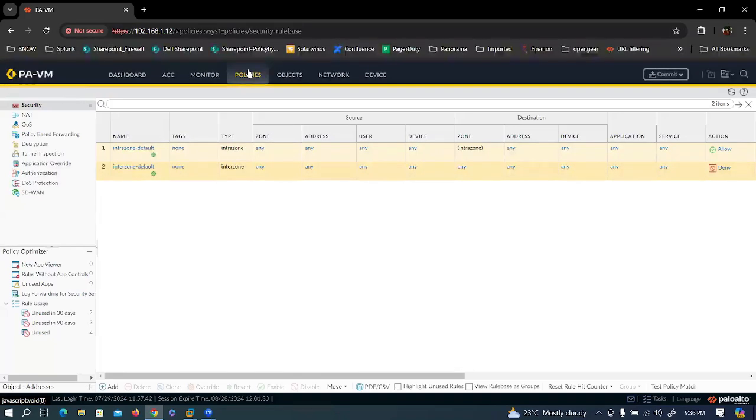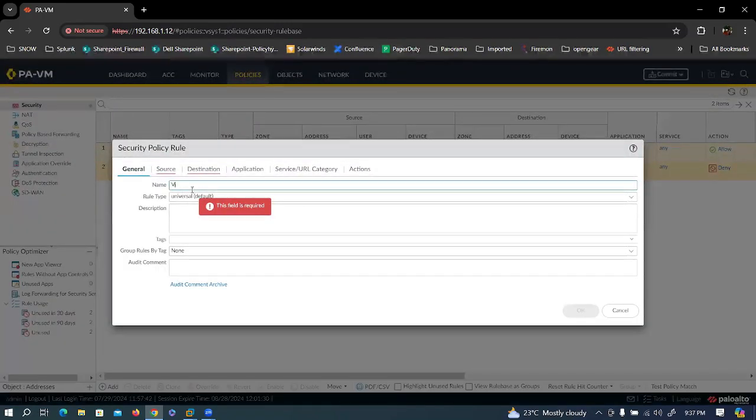Now the firewall will not allow that traffic. If you did this much only to allow that, what will you do? We'll create one policy. Correct. So what we'll do, guys, tell me, I will create a policy. We have to give the name.